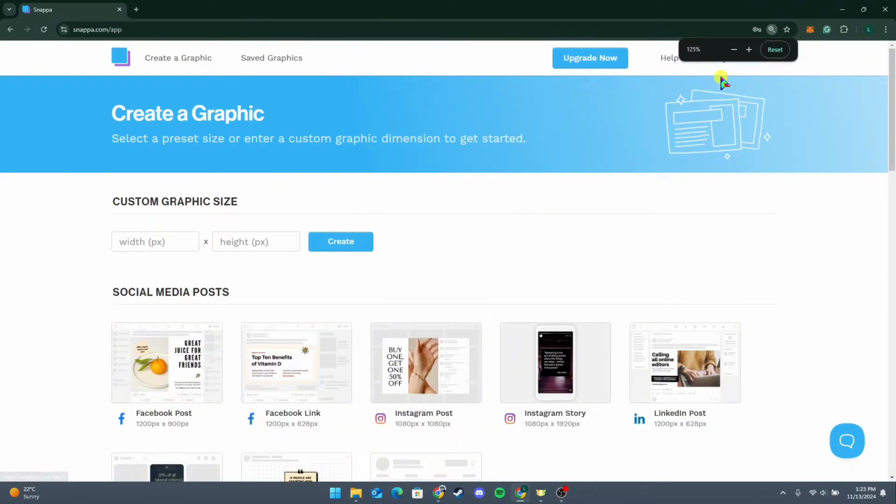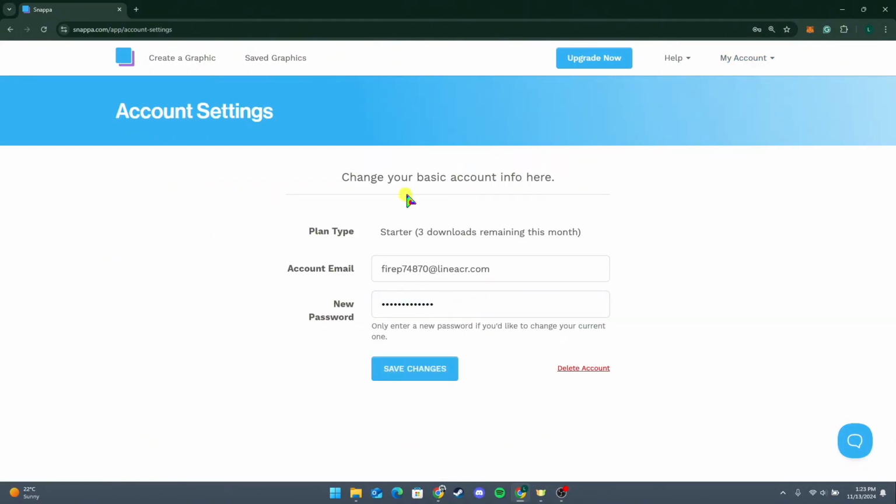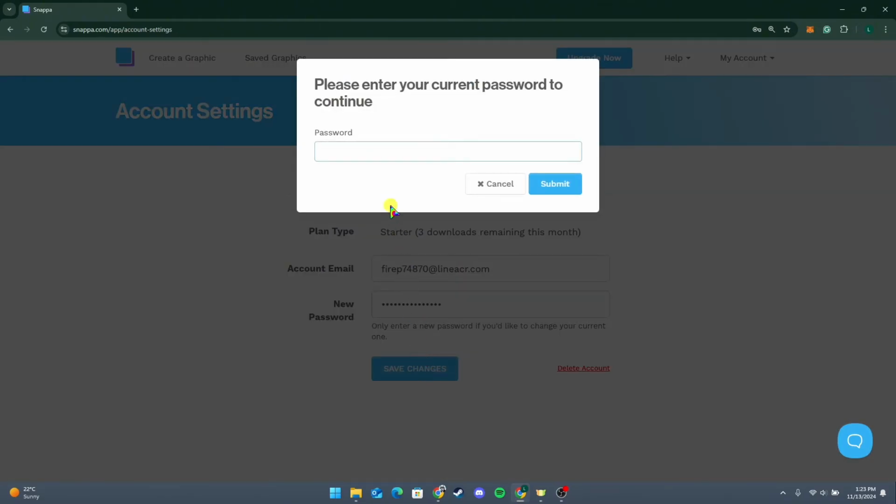Now, click on My Account drop down at the top right corner of your screen. After that, click on Account Settings option. Here, you need to type in your new password. Type the new password for a Sanppa account and click on Save Changes button.